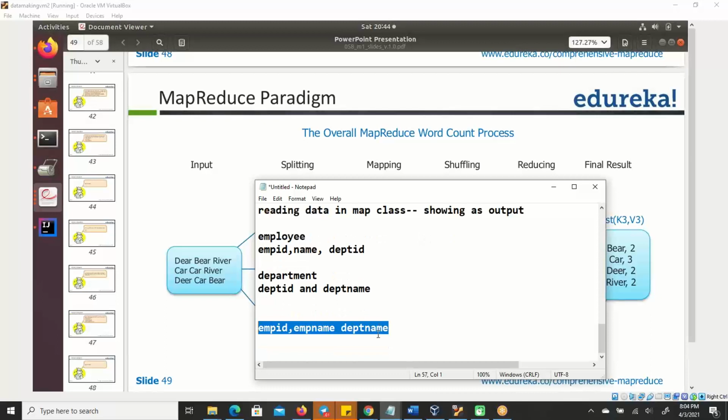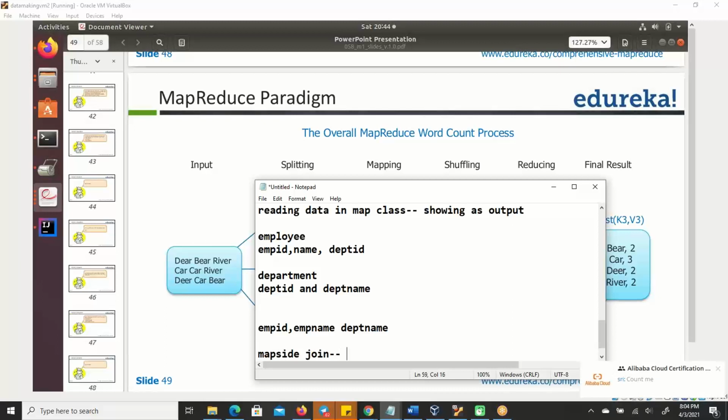So this kind of scenario is called map side join. Here we are joining the two data sets in the mapper side only. So no reducer is required.